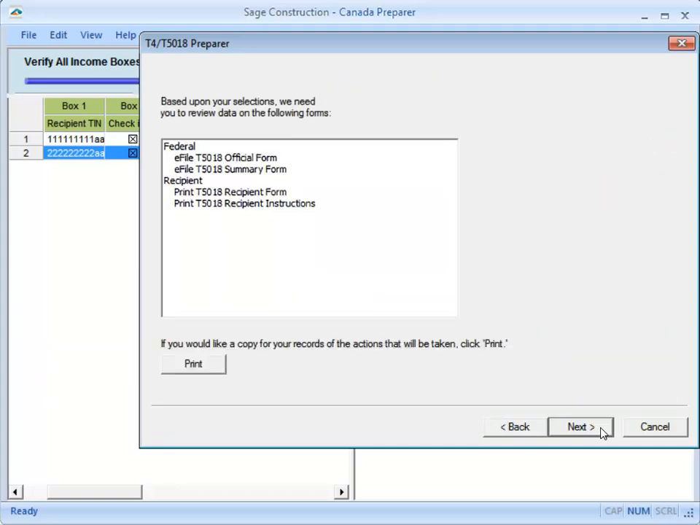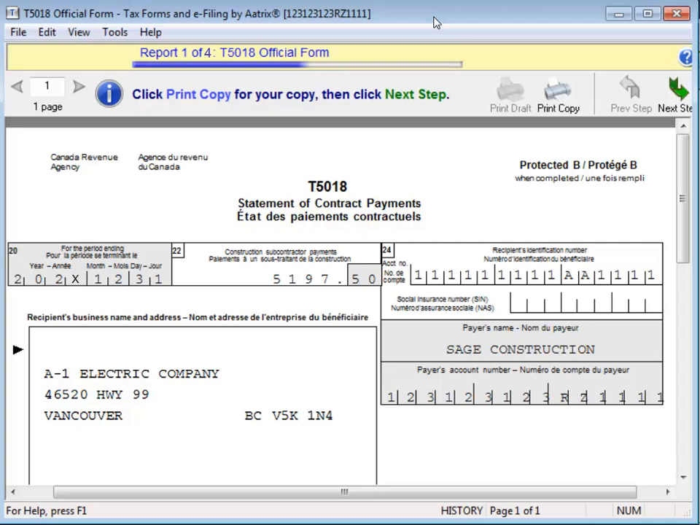Review the list of forms that you're about to generate. You can print this list out for your records. Click Next. Completed forms are presented on your screen. There are four sets of forms, each in a report. And you can use the arrows to move from page to page to review the forms in each report.